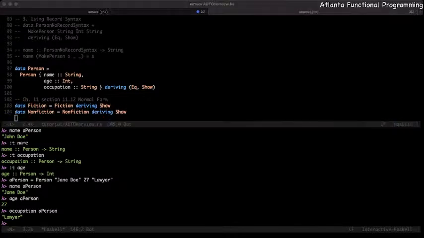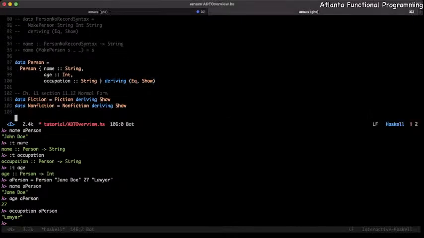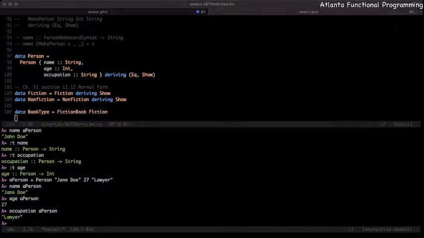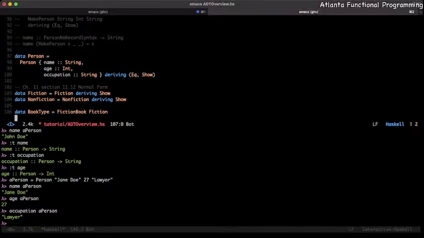And now we can just go ahead and say BookType here will be either Fiction Book, Fiction, right, or Nonfiction Book, Nonfiction.